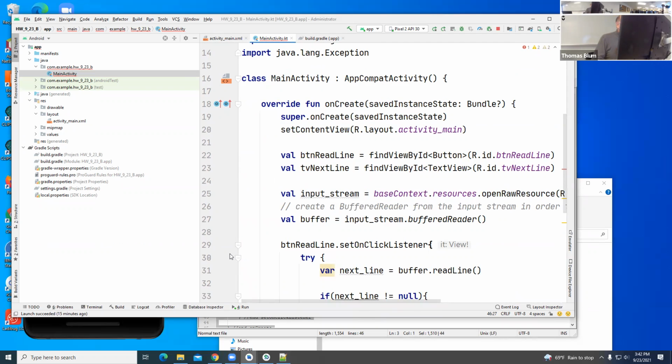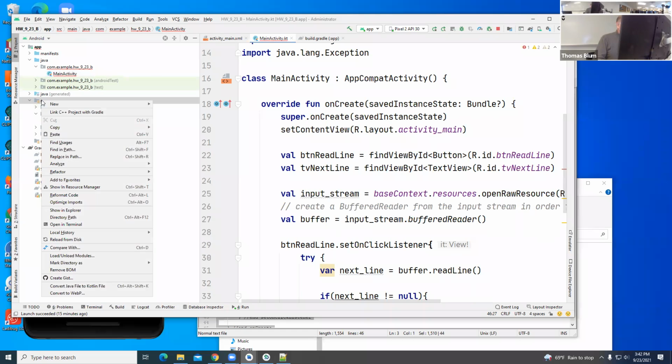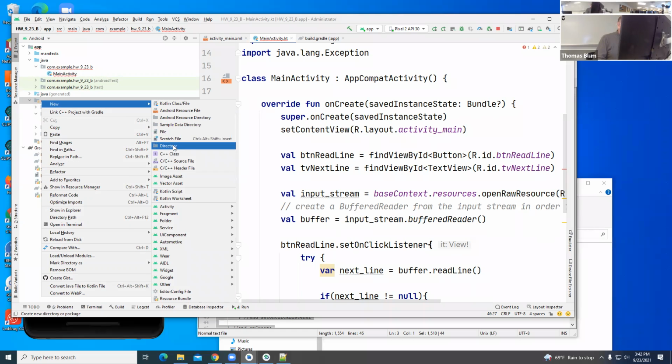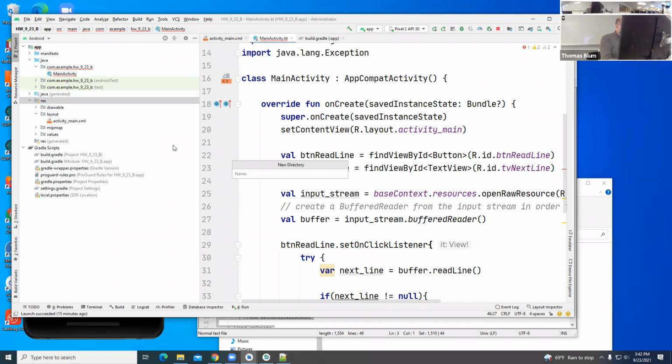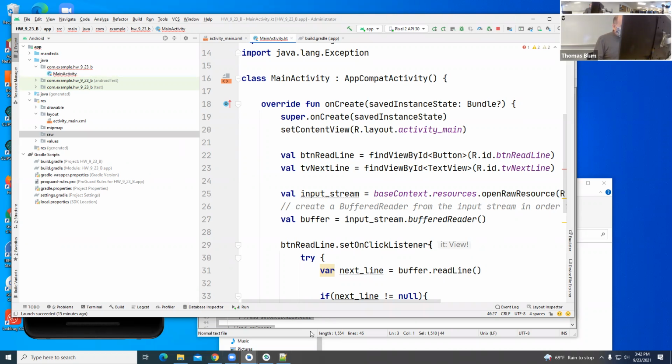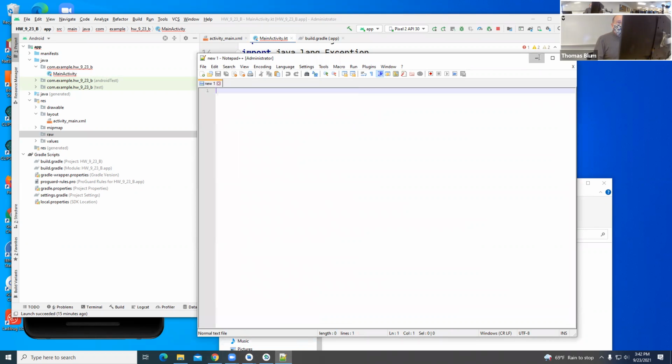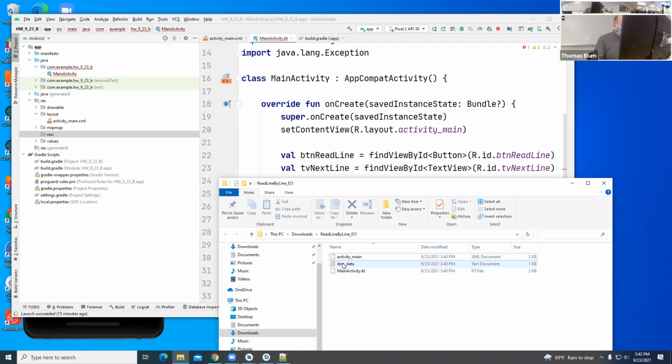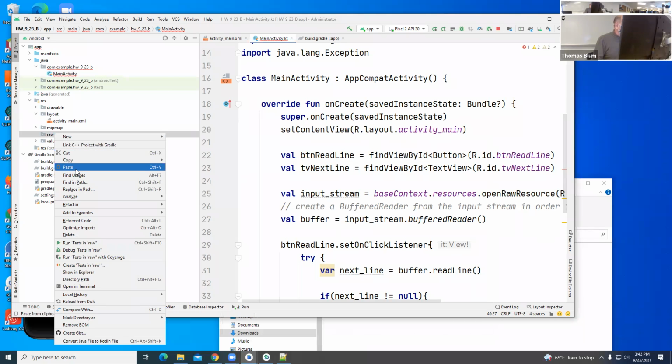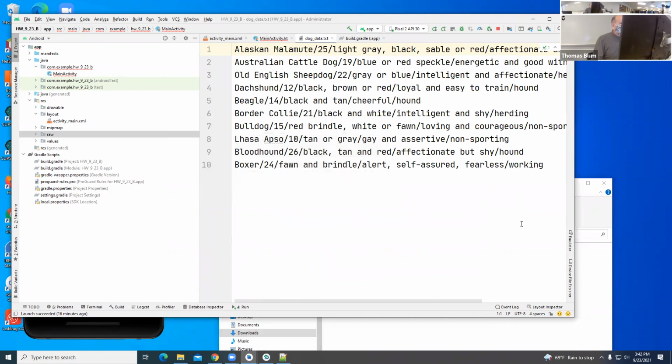Okay, so we played this game before. You remember it. The raw is a resource, but it's not there yet, so we need to right-click and say new, and we're going to make a directory. And I'm labeling it raw, small letters. That's part of our naming scheme, is small letters. So raw and small letters. And then that dog file goes there. So I'm going to copy the dog file, and then I'm going to right click and paste the dog file into raw. Okay, so there's my dog file.